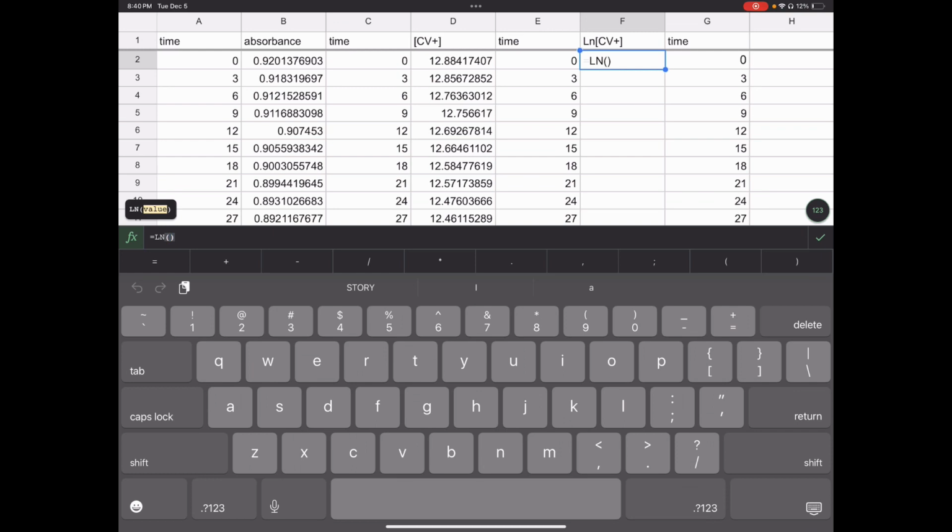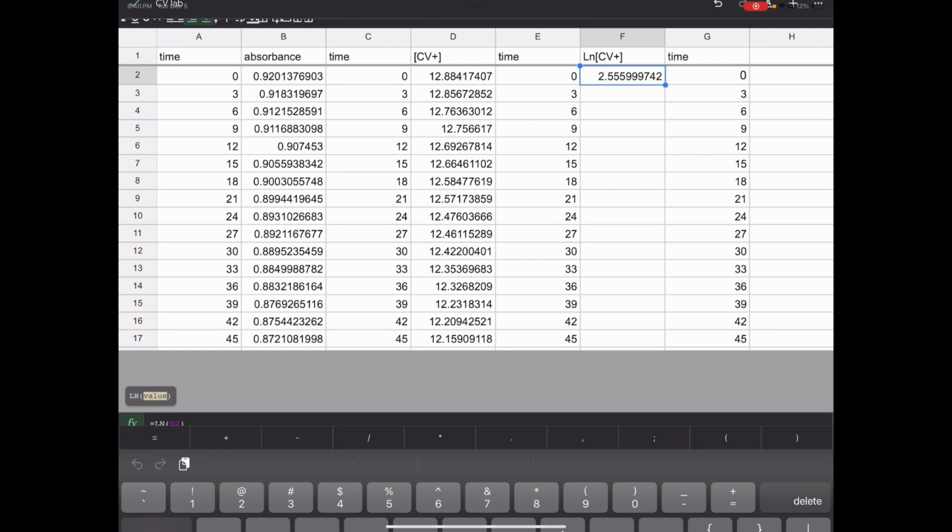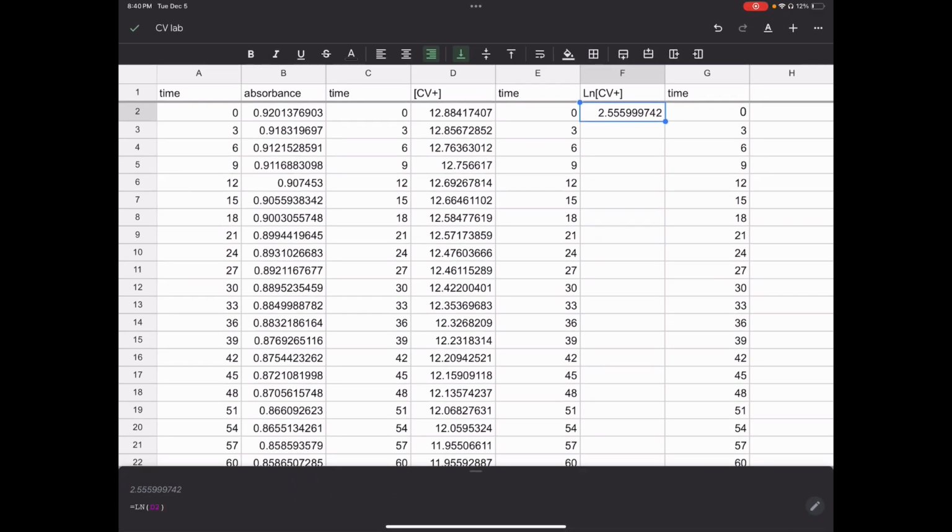And then it says what value. So the value that I want to log is the concentration. See how I've highlighted it? Now let's go to my check. The check is on the right-hand side. That's done. So I can autofill down as well.